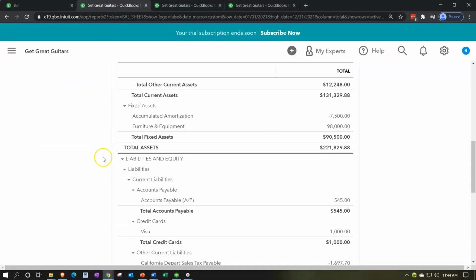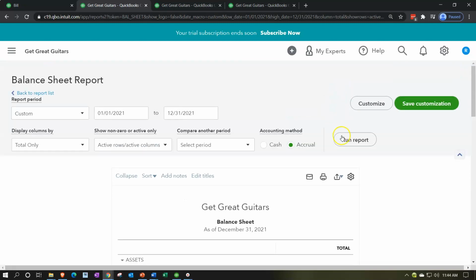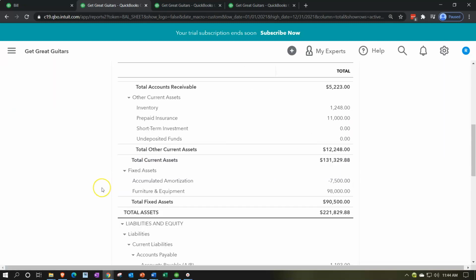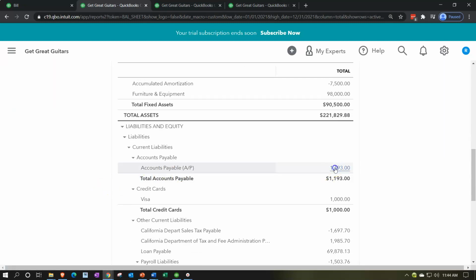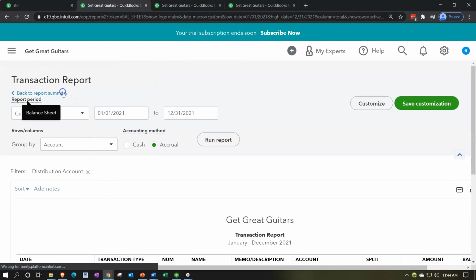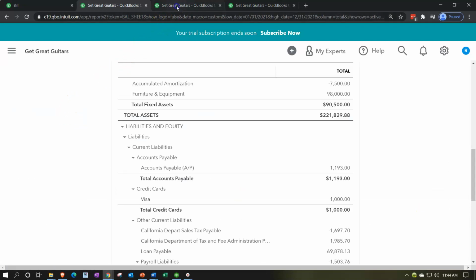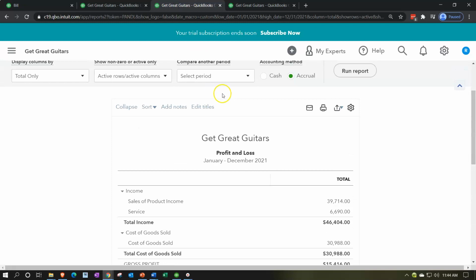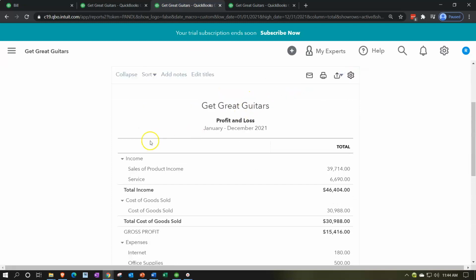Going back to the next tab on over, we're going to refresh the report once again, running it. To do so, scrolling down in the accounts payable, clicking on it. There's Edison. There's the 648. Scrolling back up, back to our balance sheet, going to the next tab over, the income statement. Scrolling back up, running that report.